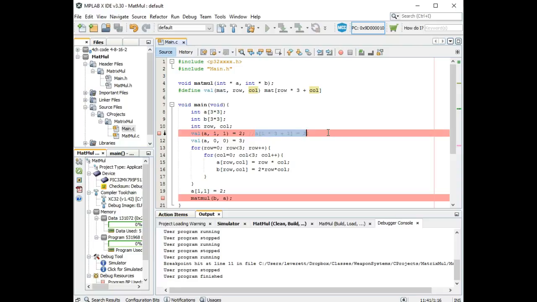So what I'm going to do is pause this for a minute and have you convince yourself that this really does store a number 2 in the row 1, column 1 position of the variable A. And then we'll start up again.